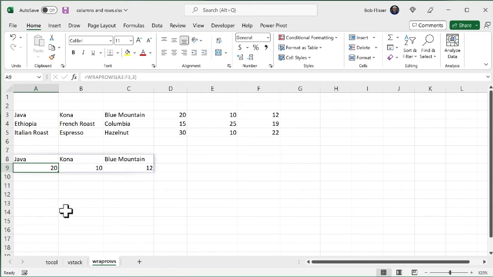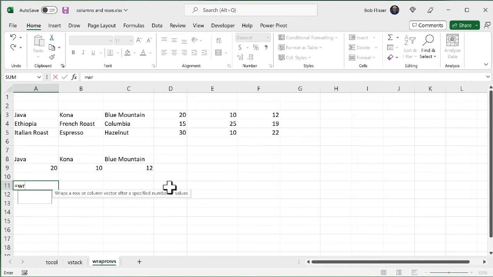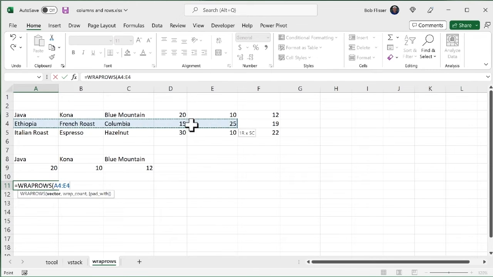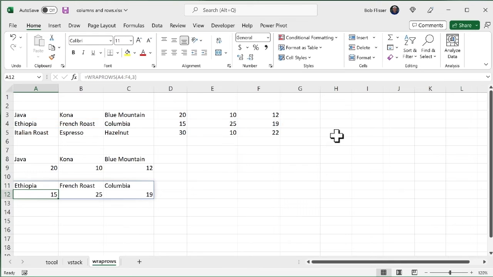If I want the second one, I might go down here, and down there I will say WRAPROWS, get the next row, comma, I want it ended at the third column, comma, and enter. So I have another set of these.